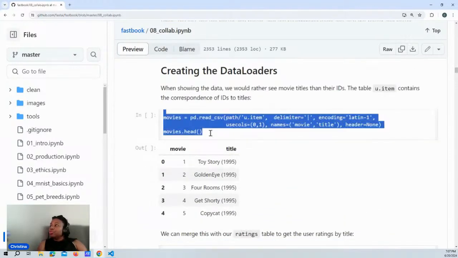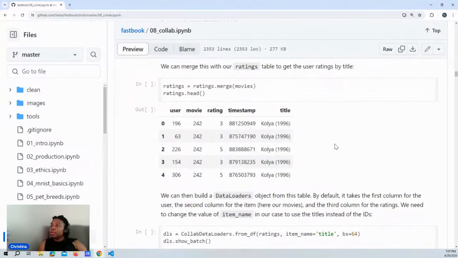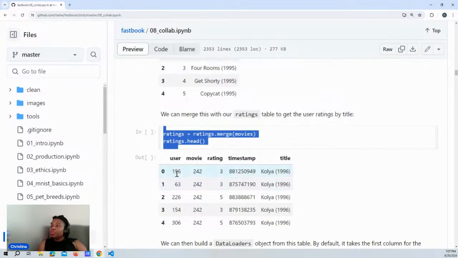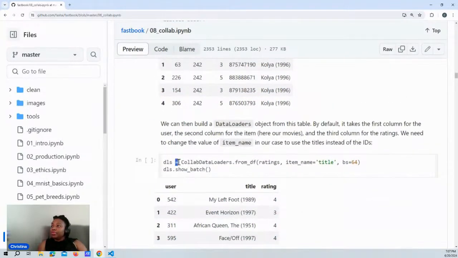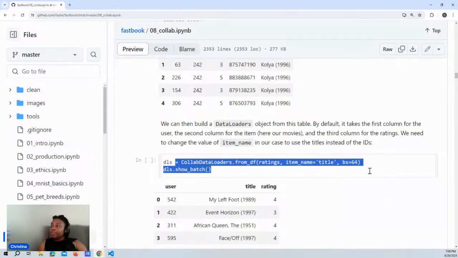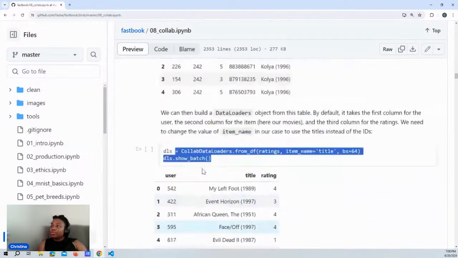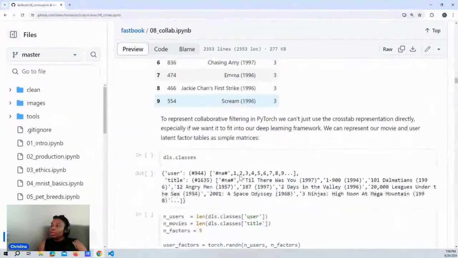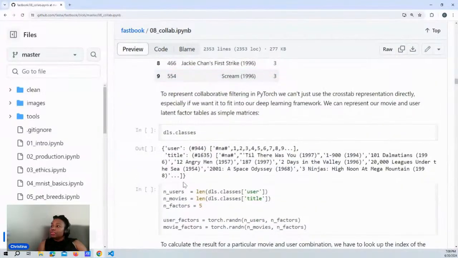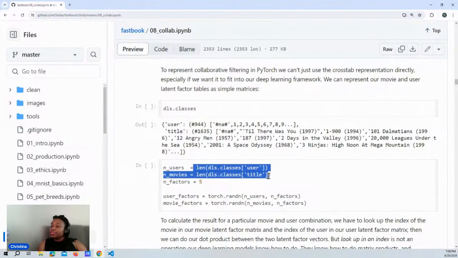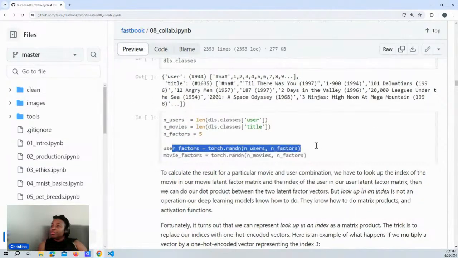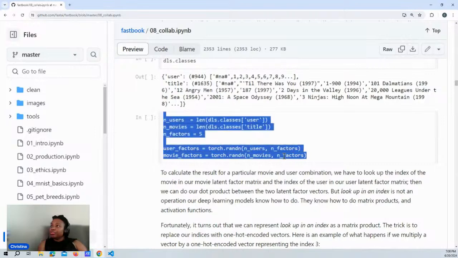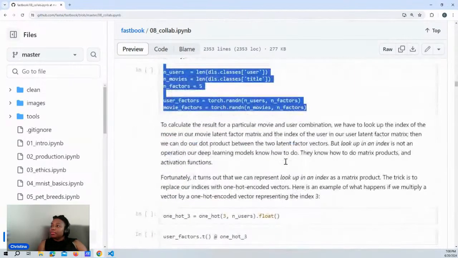They're going to load their data and merge it with the movie. So this is the user, this is the movie, this is the rating, this is the timestamp, this is the title. And then you're going to get the collaborative data loaders from the data frame. They load that all into the data loaders, and we get all the classes here. You can see the length of the classes, length of the movies. And then you're going to get all of the user factors, which is randomly generated, and all the movie factors, right?